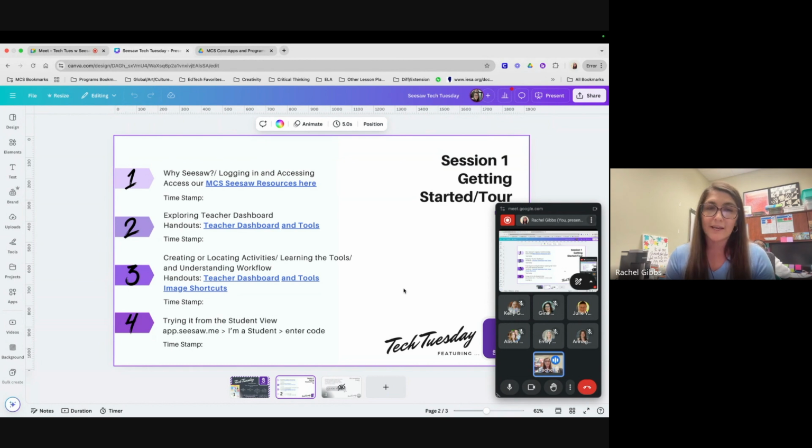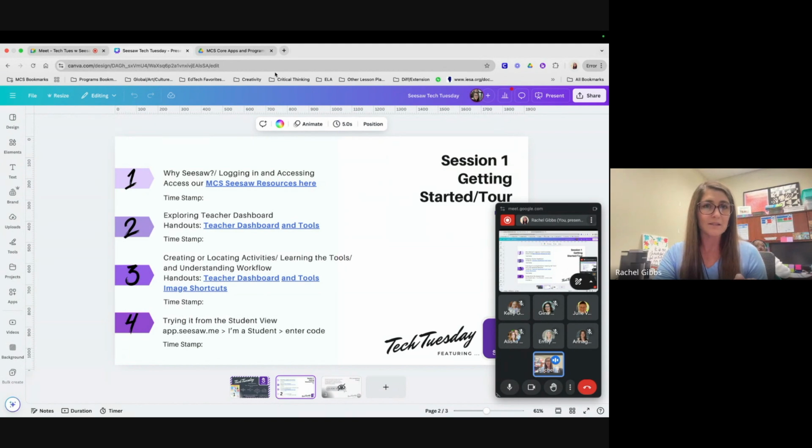And then hopefully at the end, you'll get a little bit of time, if you would like to try it, to go in and look at a student view. Kind of try it out as a student. If we don't get time for that, I will leave you with a code and show you how you can go in and play around with that if you want to see what it looks like from the student side. All right, so let's get it started.